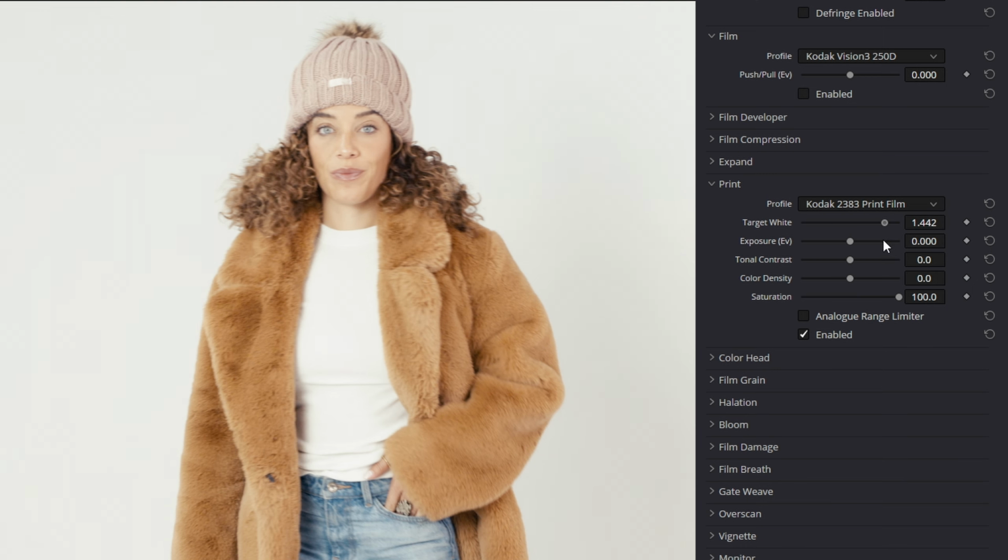we can actually, in this case, it's really easy because we're on a white cyc. We can tell which was our target white. And then you can see your exposure and you can bring it down from here. You also have your tonal contrast within here, so you can do a lot of contrast adjustments. And you have your color density, which you can clearly see on her coat, which is just giving us a different way to adjust saturation. And our saturation is here as well. So I'm actually going to turn the saturation down a little bit.